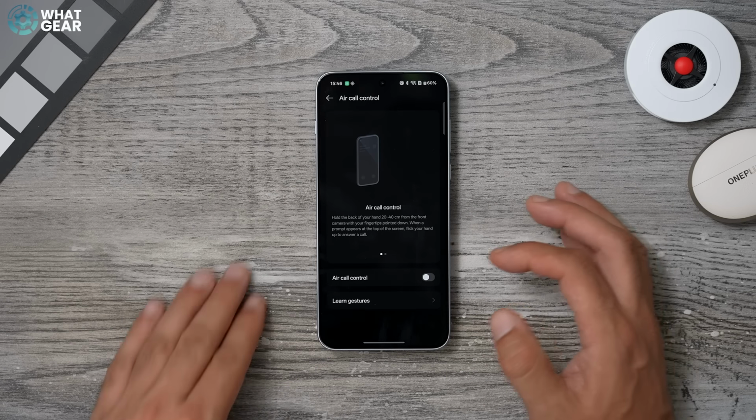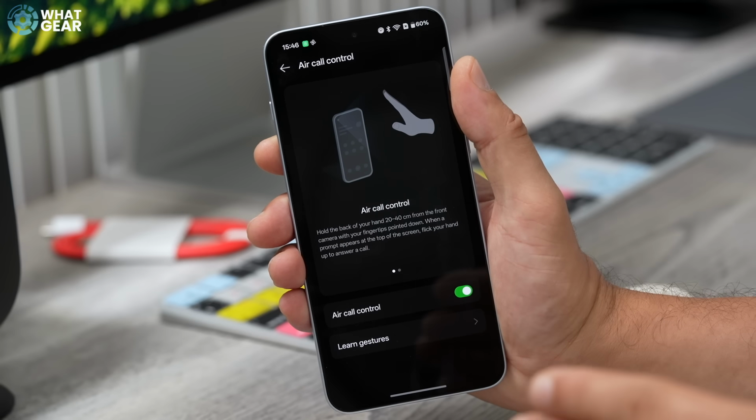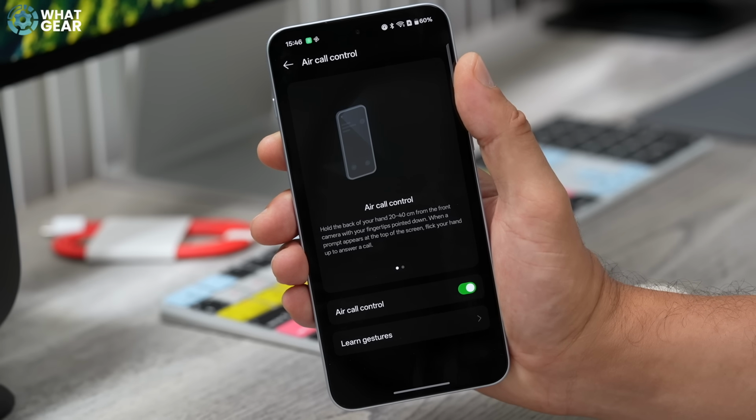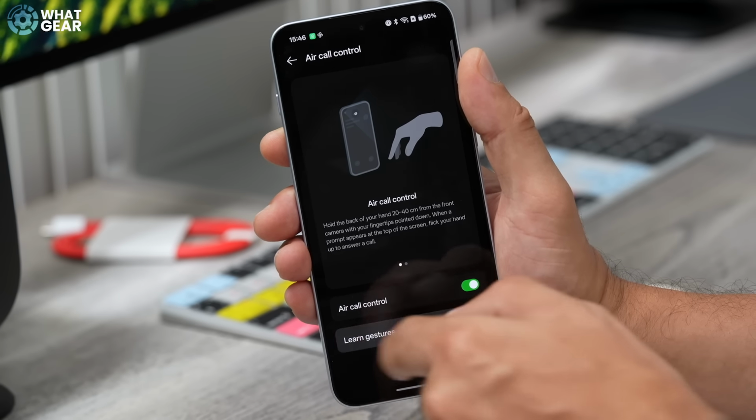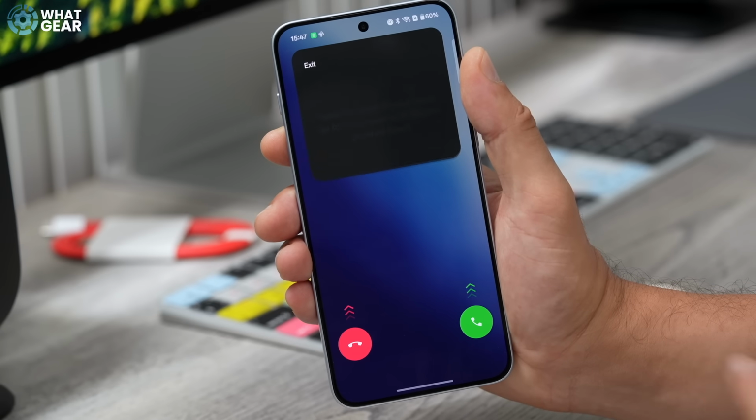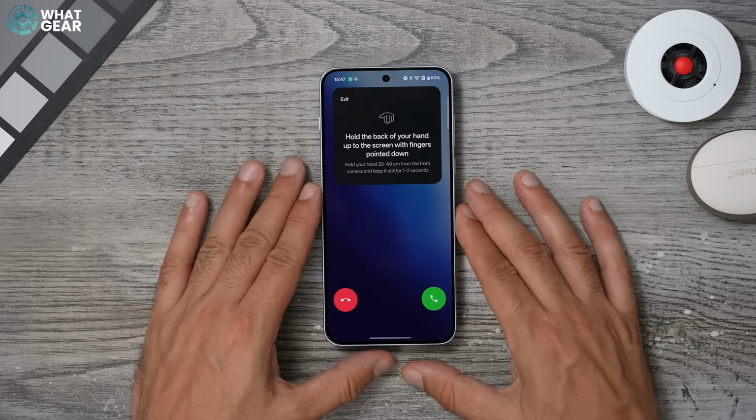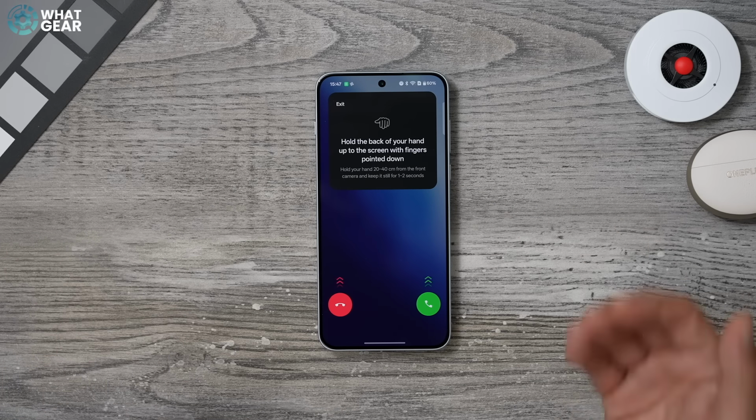If you switch this on, you can now control your phone without actually ever having to touch the screen, and you can learn all of the gestures right here with this little tutorial. It does take a little bit of practice, but it could prove to be extremely useful.